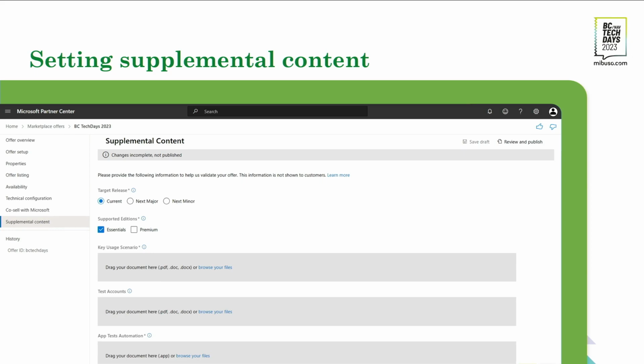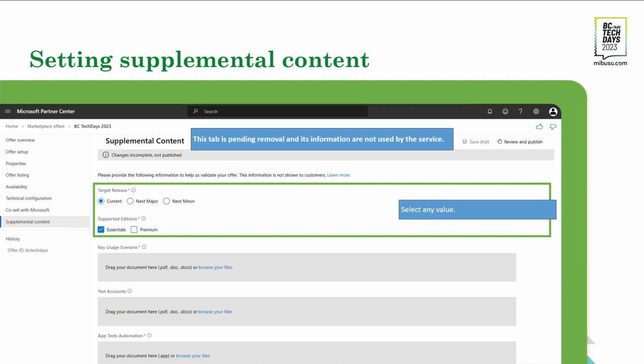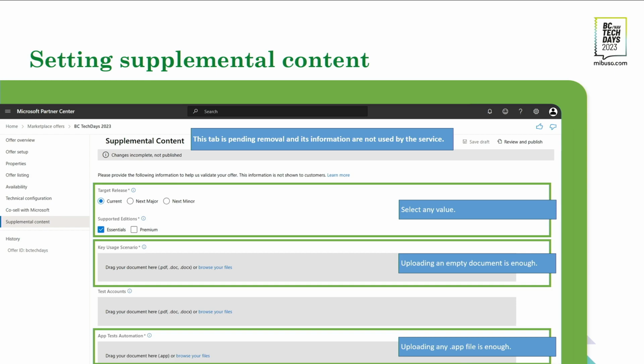Next tab will be pretty fast to cover. So, supplemental content. This is a tab that is pending removal, and all the information that is there is currently not used by the service. So you just need to specify some value to satisfy the UI. Some of the fields are asking you to upload a file. As long as you have a file that has the right extension, it will be fine for us. So just specify something there.